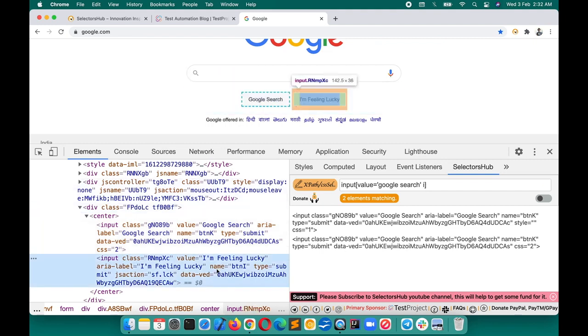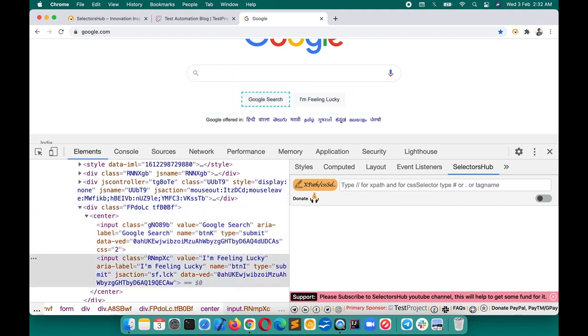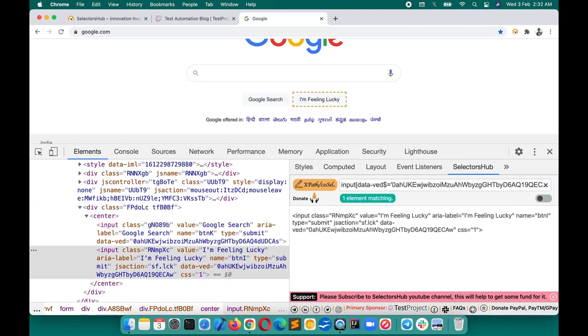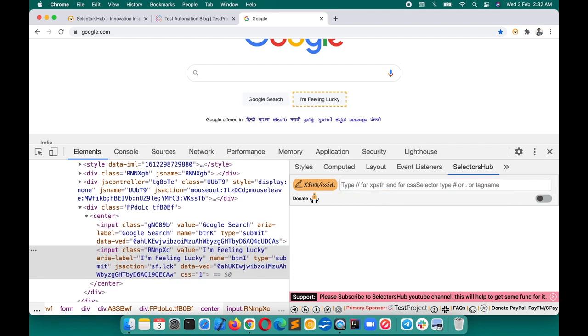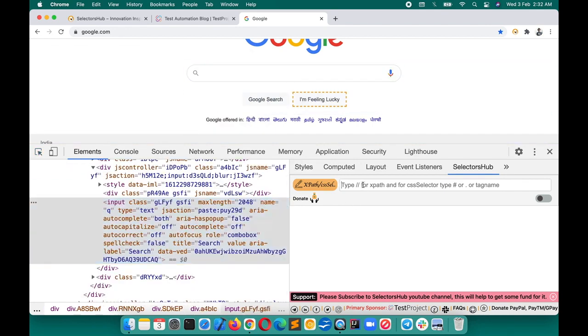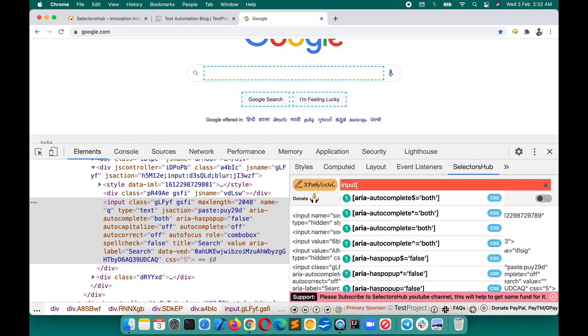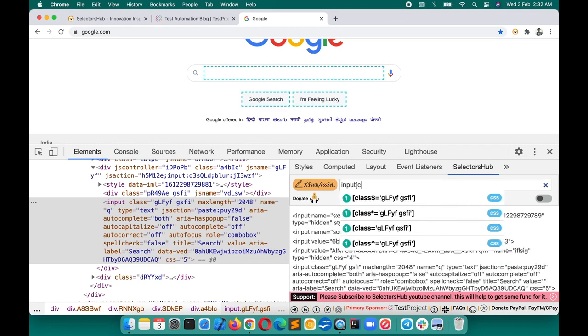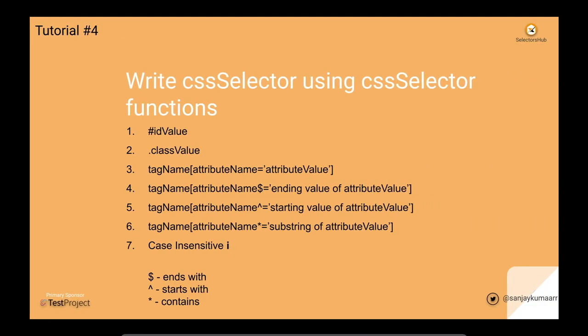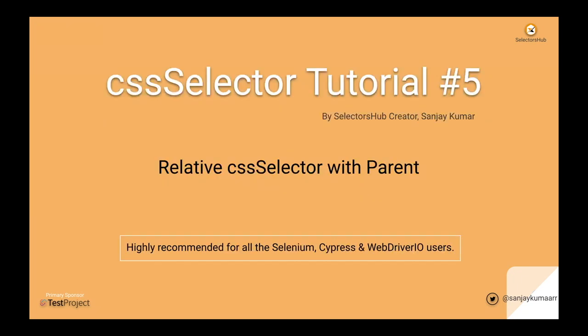So this is how you can write your CSS selector by using different functions. And if you want to make it unique, there will be some attribute values which will be unique for that particular element, and you will get them from SelectorsHub. While you are writing over here, you will get whichever values, class or anything, are unique, and that way you can make it unique. In the next lecture, we will learn about writing relative CSS selector with parent.